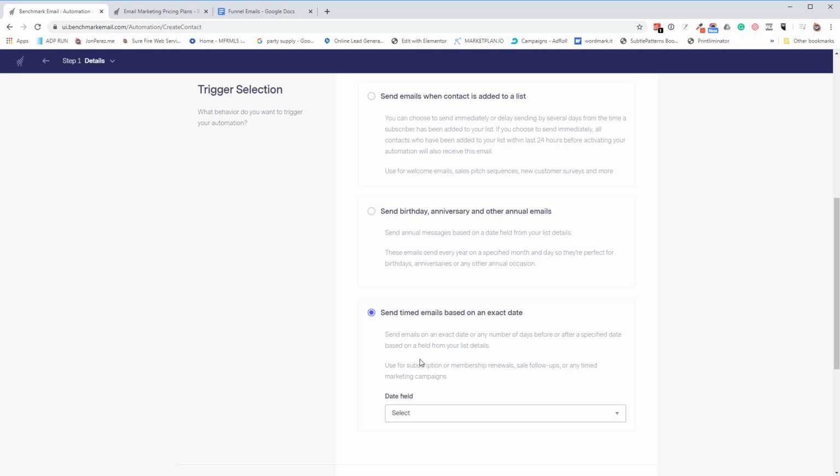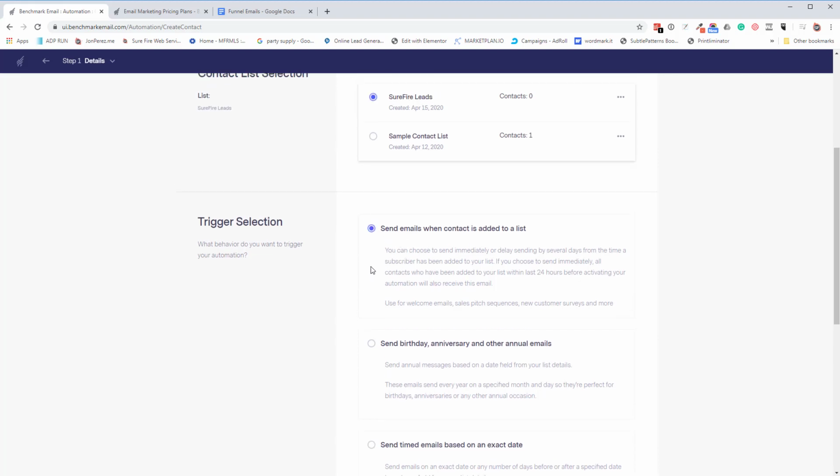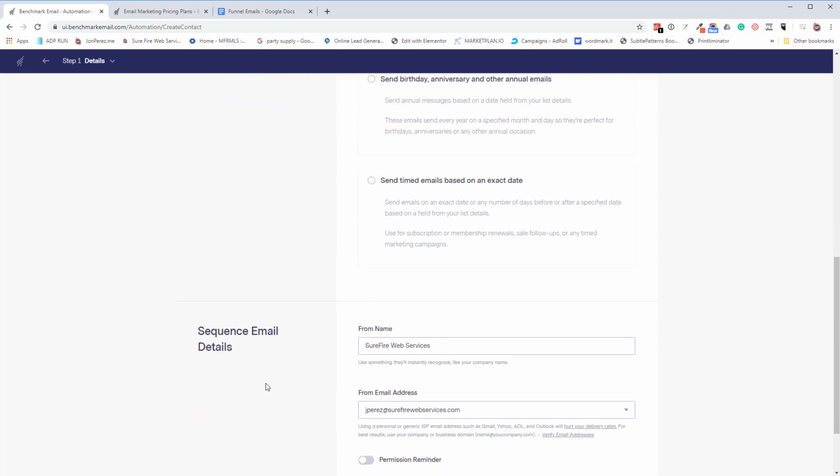So this is actually really, really cool to have. I have not seen that before, and I've always kind of wished for it. And it's just really cool to see that here. But we'll get into that another time. Right now, we're just keeping it simple. We're going to send emails when a contact is added to a list.